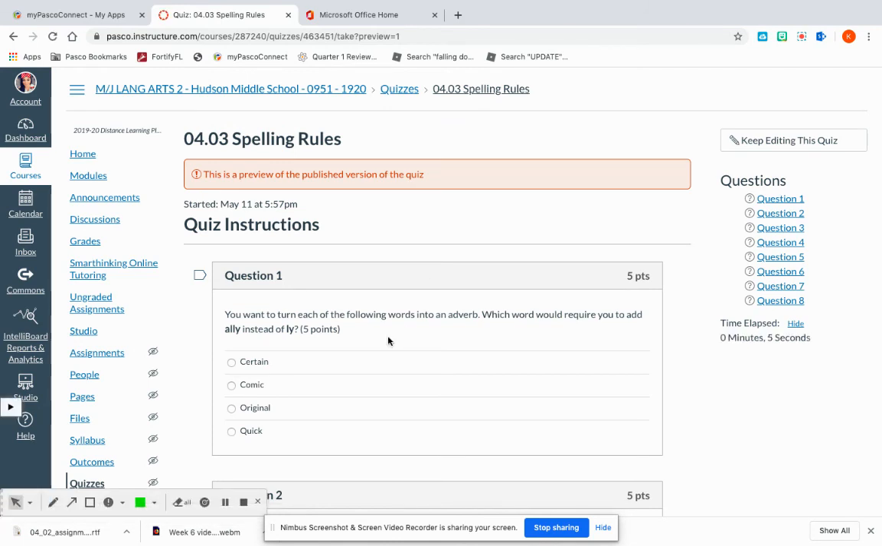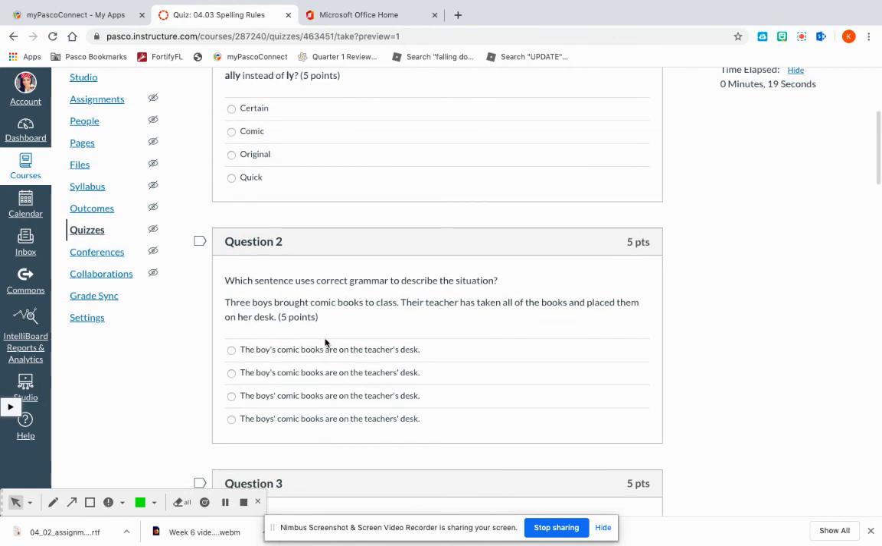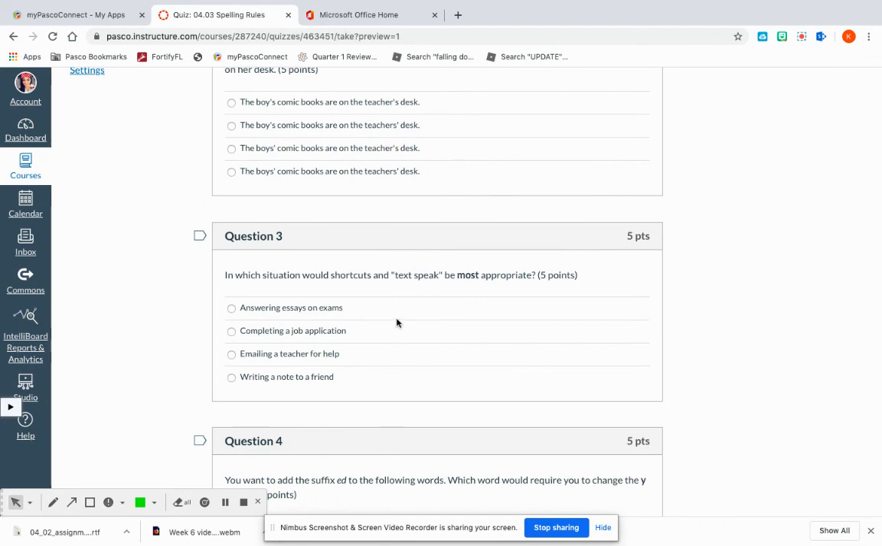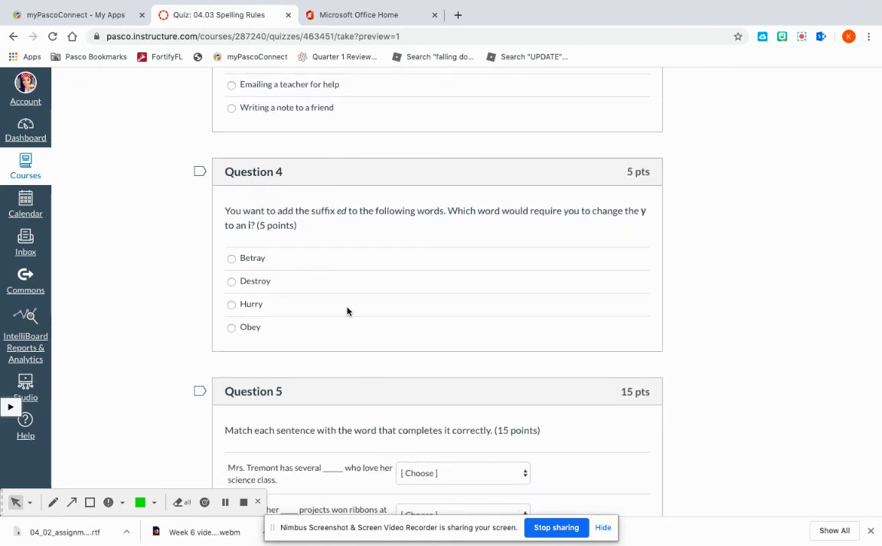So you want to turn each of the following words into an adverb. Which word would require you to add A-L-L-Y instead of L-Y? So which one of these words would you add the A-L-L-Y to? Which sentence uses correct grammar? So look at this. In which situation would shortcuts and text speak be the most appropriate? You want to add the suffix ED to the following words. Which word would require you to change the Y to an I? So which one would you change a Y to an I when you add ED?